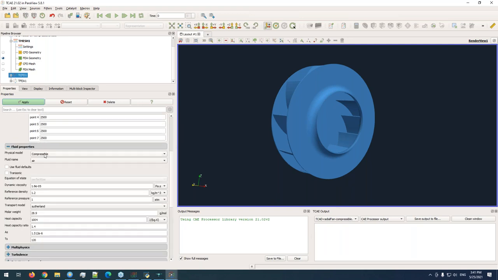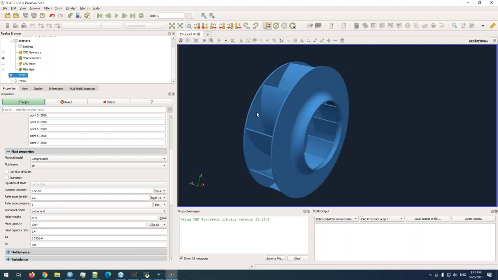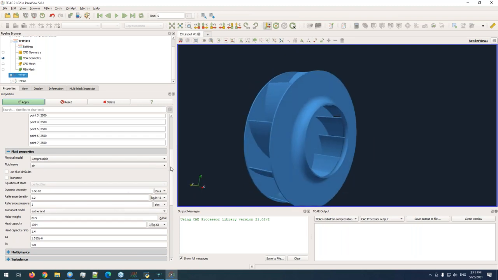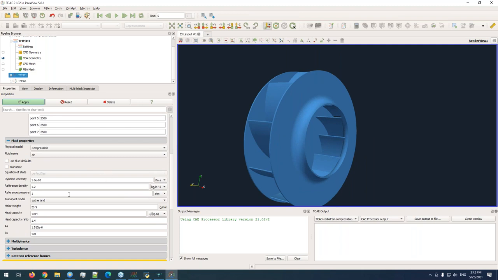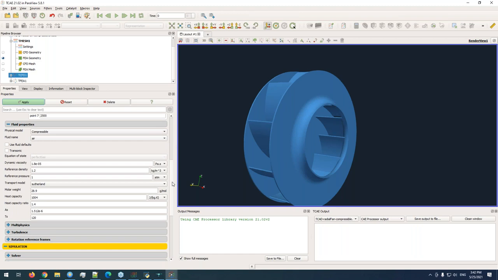Fluid properties. You should decide if the fan needs to be simulated in a compressible or incompressible mode. The decision is made based on the velocity and on the compressibility. So this fan is simulated as compressible, for which standard parameters need to be set.